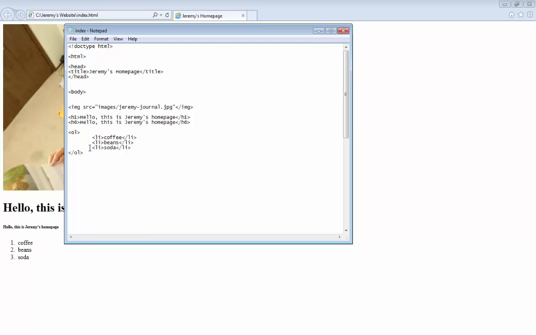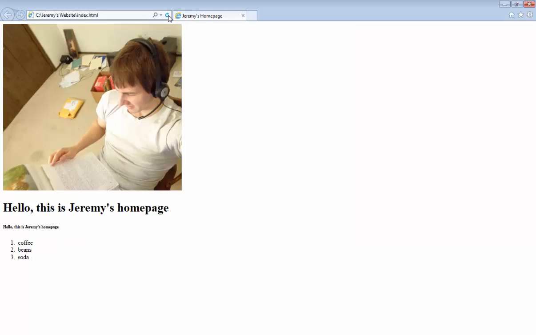You can even make unordered lists like this, UL, and type in a list item within that, coffee, close that out. Oops, sorry. Beans, close that. List item, soda, close that. And finally closing out the unordered list. So let's see how that works.